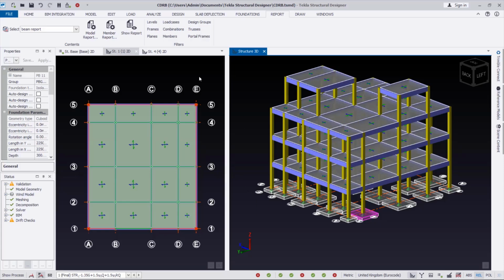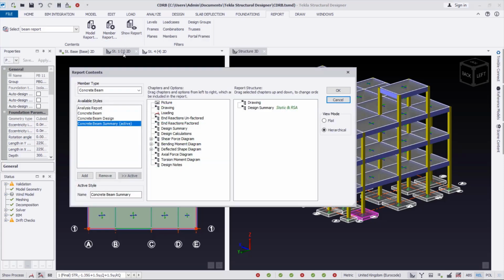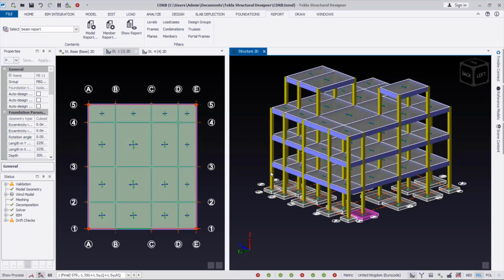So now to view this beam report, if you come over here, you have to make this active. This is the beam, concrete beam. Okay, this is what you created. You need to make it active, so you can see what is active here. Concrete beam summary, that is active. So this one is the one you created. You have to make it active. Okay. After which, come over to the show report.